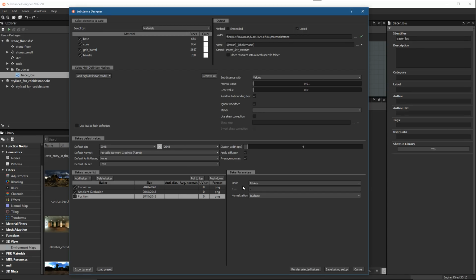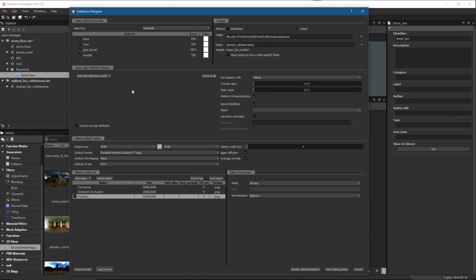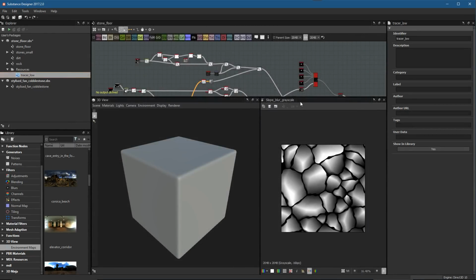One thing I will mention is that when you load the preset, say I save a preset and then load it again, it's just looking for that JSON file. It is going to ignore what you had previously set as your high definition model and your output, because you're typically going to need to reset these. So basically this is the core settings of the type of bakers, the type of settings it has, and so on. And then you're just going to have to set what your high def and your output is going to be. So that's our baking setup there.